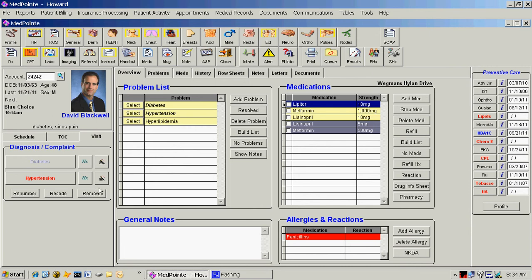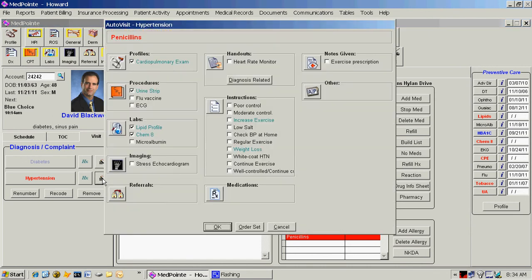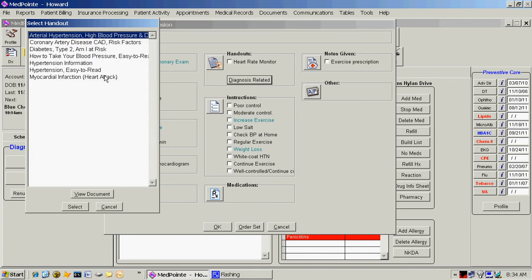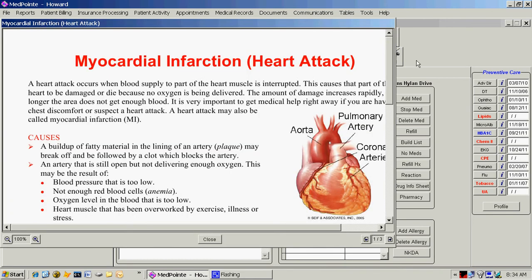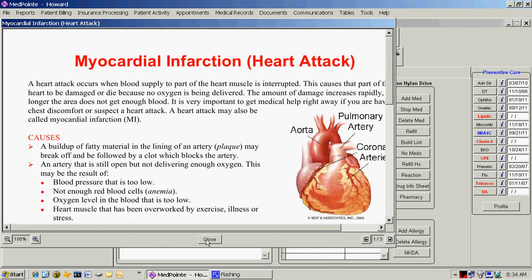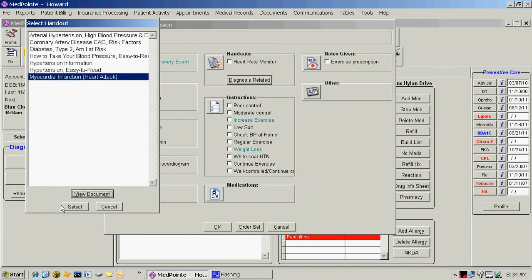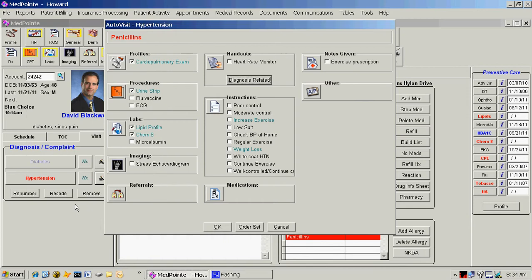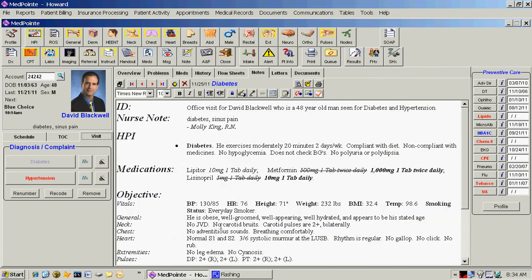And then, if this patient has asked, does this increase his chance of a heart attack? Let's take a look to see if we have any handouts that might be worthwhile to give to the patient. And so here's a handout that comes with the program. There are over 3,000 high-quality handouts that come with the system. I think I'll choose that handout and give it to the patient.